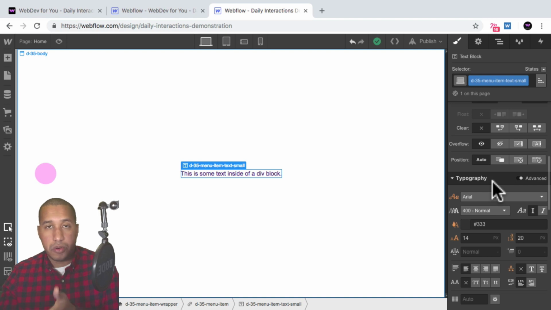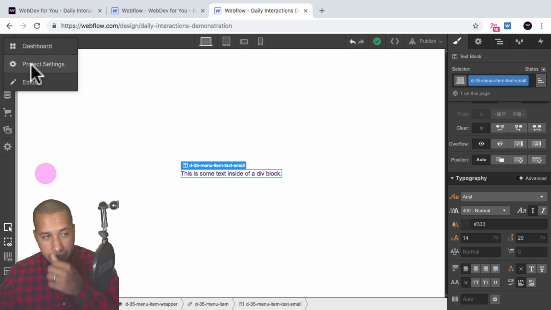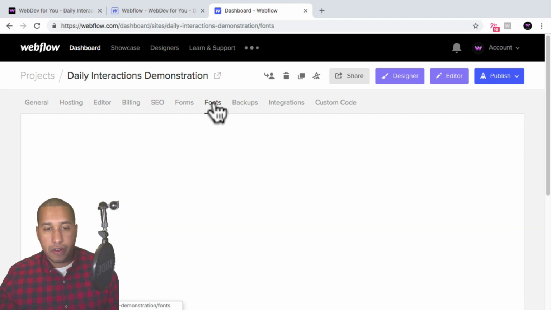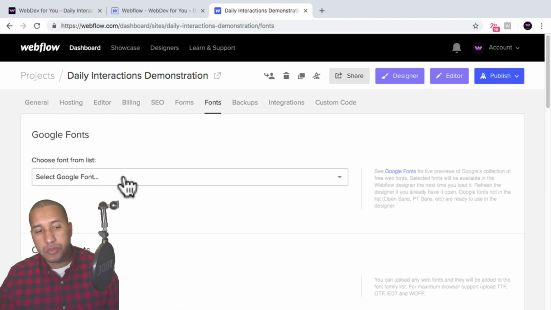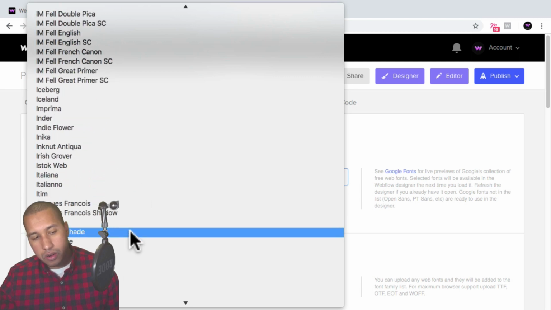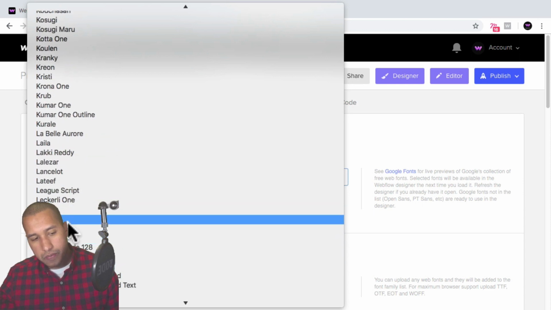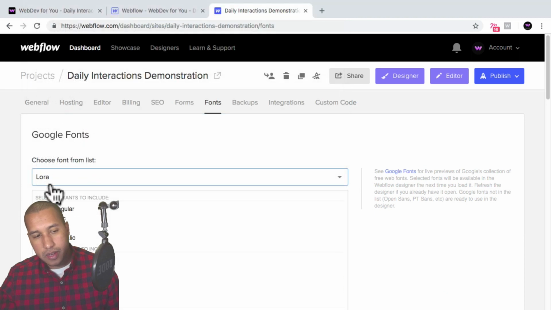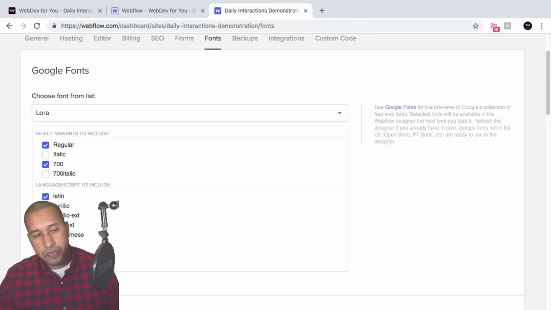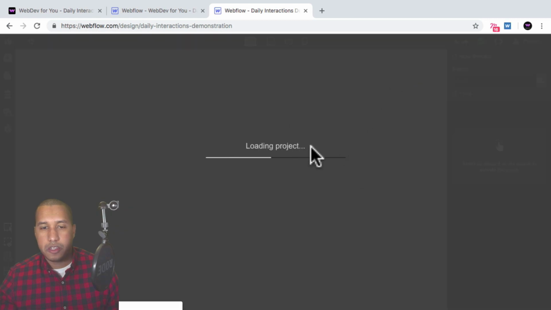So to install a font from Google Fonts in Webflow, you just go to the left here where the W is, click, select it, select project settings, and then I'll go to fonts, and here I can select a Google font. So I'll just select from the drop down, and I'll scroll to Laura. So right here, there we go, Laura, and I just need the regular, but I'll install the 700 font weight as well, just in case. And I'll add font, and there we go. So now we can use Laura in this project.